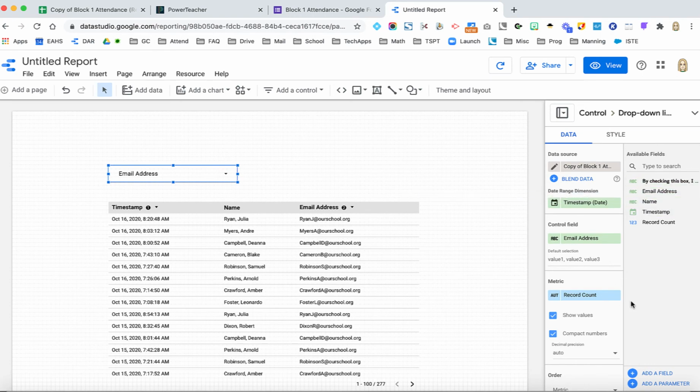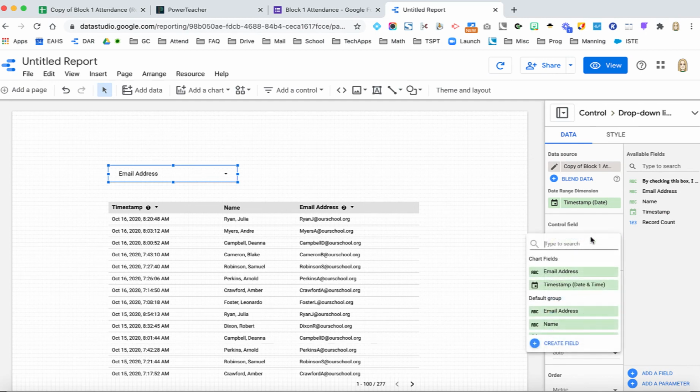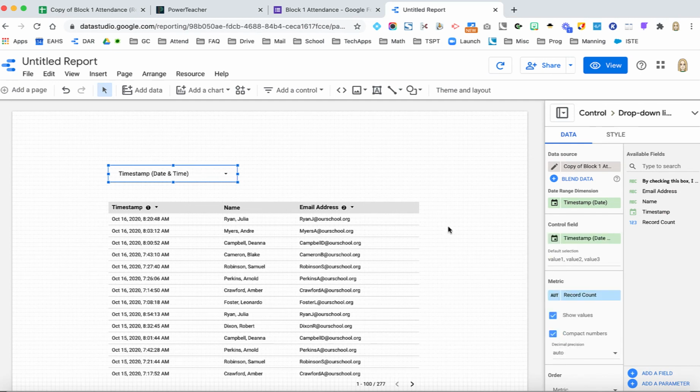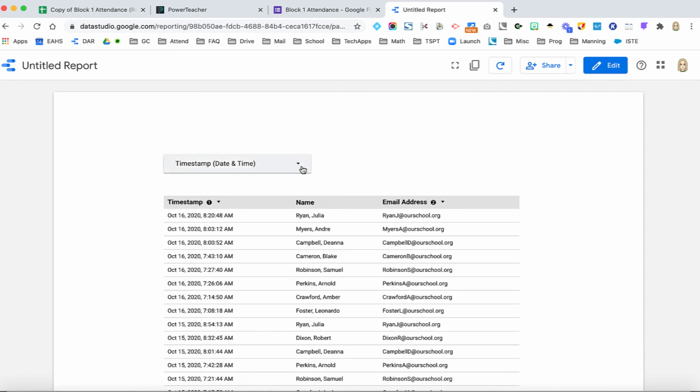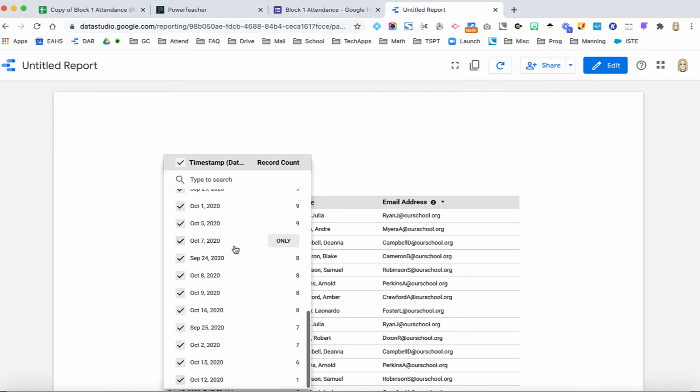And then I'll click on it, bring up the properties on the right hand pane for that drop down box, and I'm going to change it from email to timestamp. And so now when I view, I can see that I can filter by the actual timestamp.